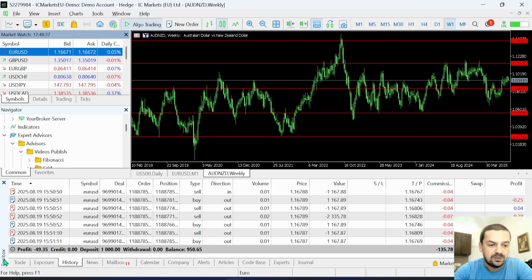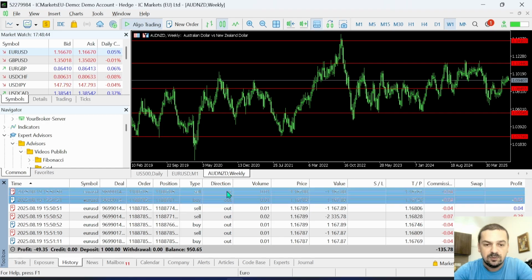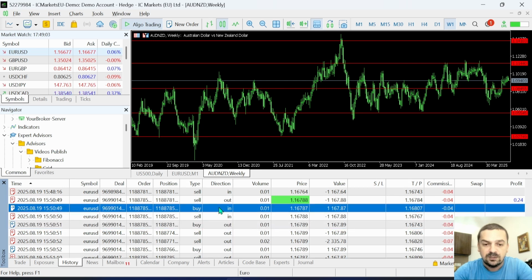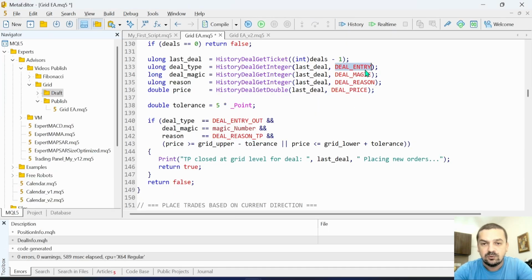If you go to the history tab of the toolbox, you can see here, select first deals. You can see that under the direction column, you have in and out deals. When the deal is in, this means that your request to open a position was successfully executed, and we have a deal in this case which is in. So in is when we are opening a position, and when we are closing one, we have out, entry out. So this is what we do in our code.